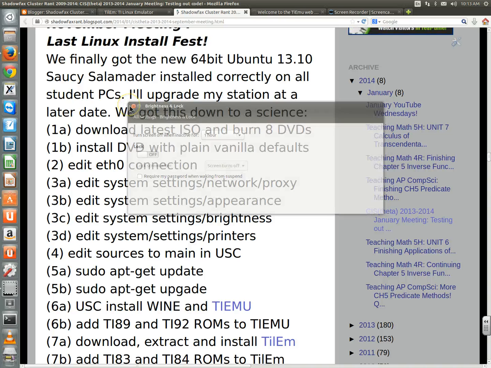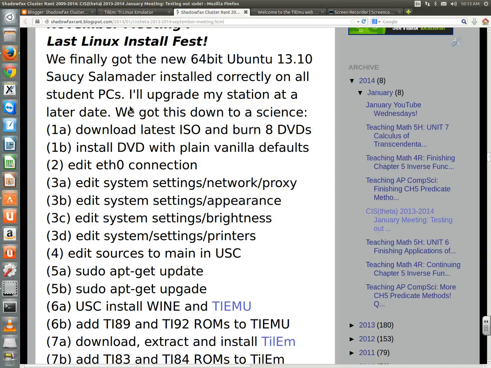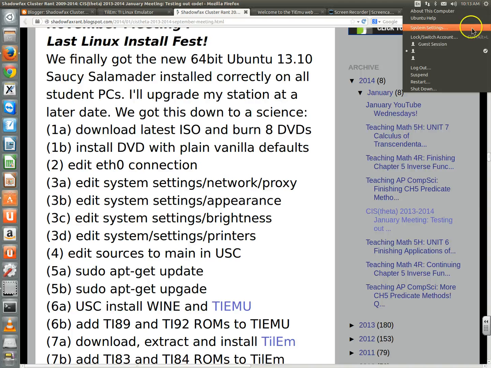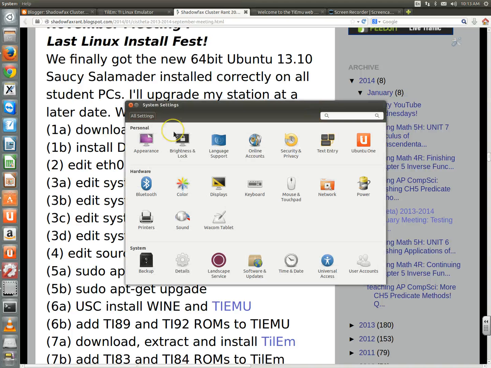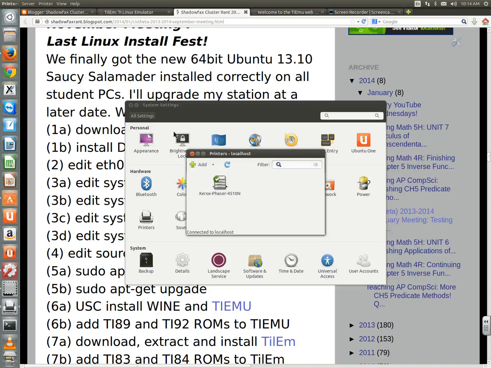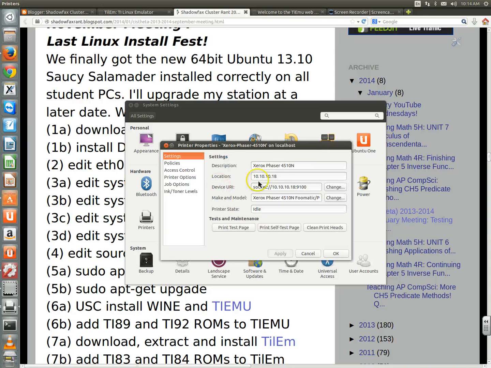So there you go. We did that. Then the printers. Printers are easy too. Down here, yellow. I set up a Xerox Phaser 4510. Let's see if I can show the settings. We have an IP for the printers in the school, like this. Very simple to set up.